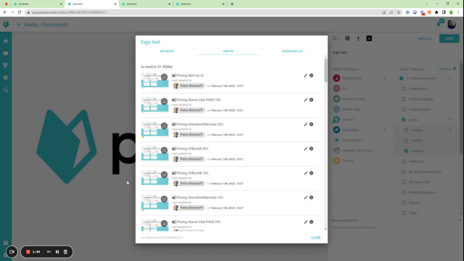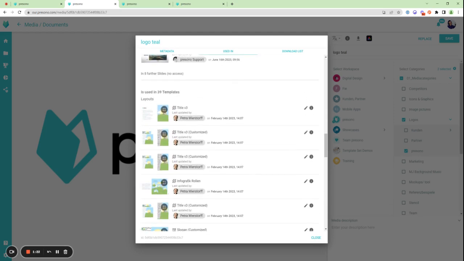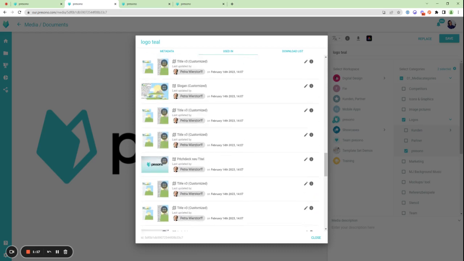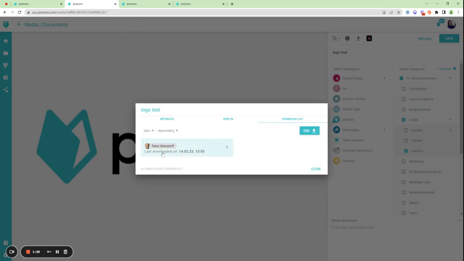For media files, you also have the "used in" tab in the metadata. So you can see this is our logo, so it's used quite often in a lot of slides. Options are the same, and it's used in 39 templates. It's used in layouts as well as in backgrounds, and some templates I do not have access to. For media files, there is no "uses" because it's not really editable. Here you will find the download list if the feature for download tracking is activated.